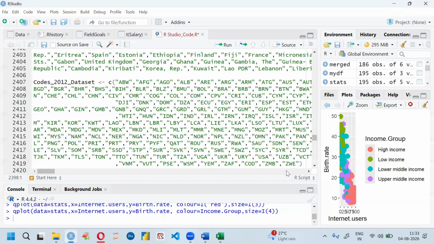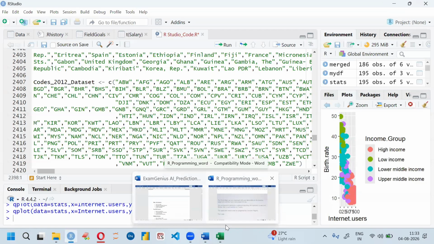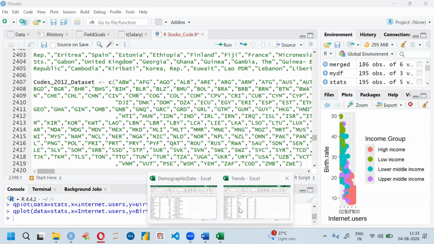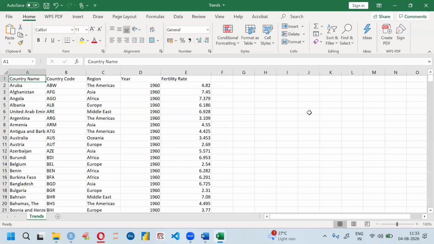So, for that, we have to work with this data set. Okay, so this is the data set. Let me explain about this data set. If you see this data set, it consists of different columns.